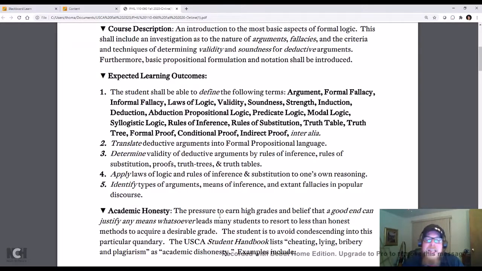You're going to apply those laws of logic and rules of inference and substitution into your own reasoning, the work that you do, and I want you to be able to identify types of arguments, means of inference, and extant fallacies in popular discourse. So, with that being said, let me do a preview of what that's going to look like.